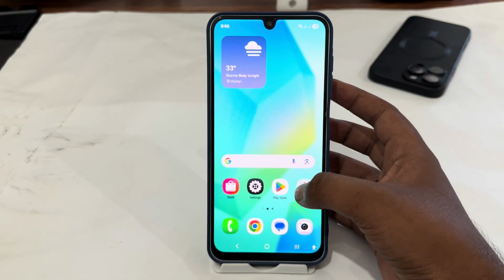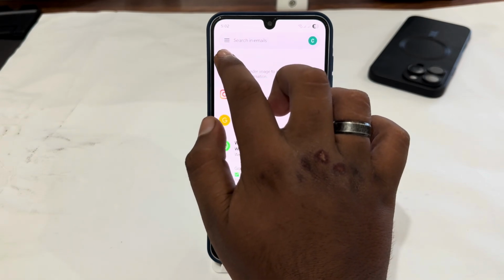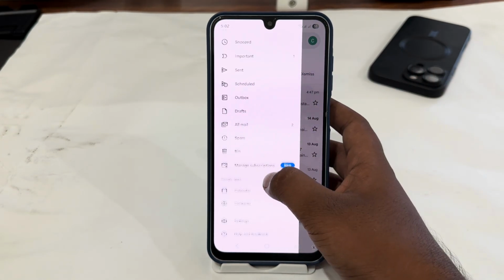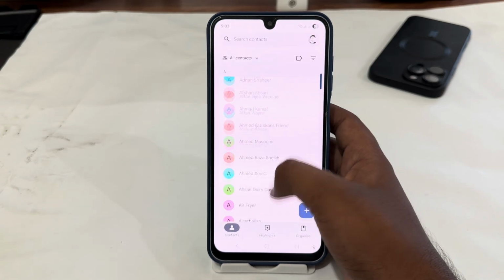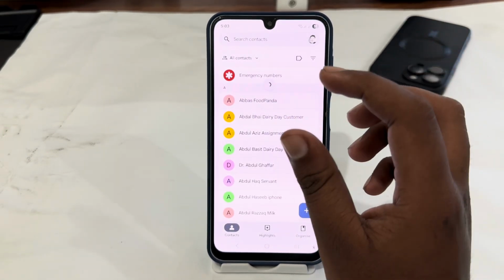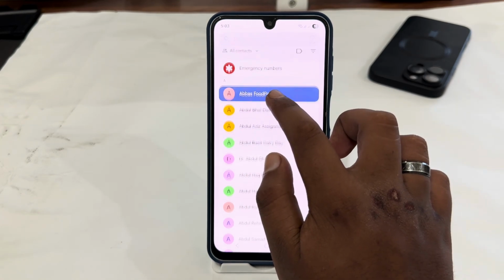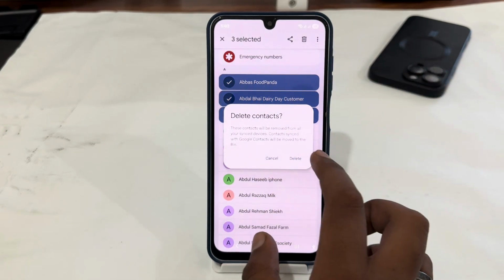You just have to open your Gmail app. Here just go to the three horizontal lines at the top left, then select contacts from here, and here you will get all of your contacts. So you just have to select the contacts which you want to delete. As I'm going to delete some contacts from here, tap on the delete icon and then tap on delete.